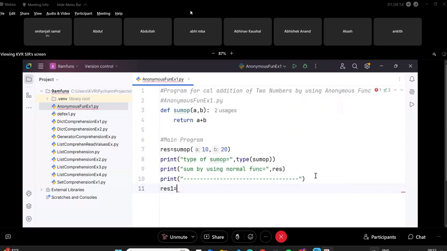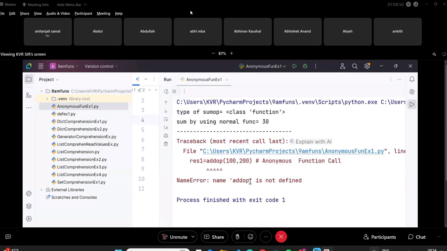res1 is equal to addop of 100 comma 200, which is a function call. This is called a normal function call, which has a function call and a function definition. This is known as an anonymous function call now, which does not contain any function definition. Which error will it give you? Name error. Function call is there, function definition is not there, you will get name error. So execute it. Now you got name error, is it coming or not? Yes.